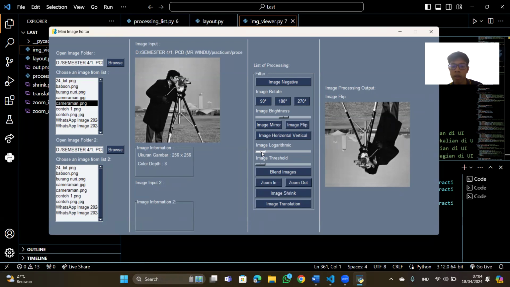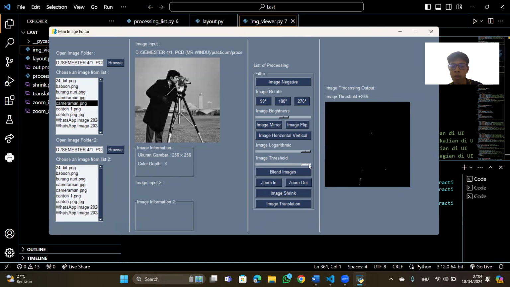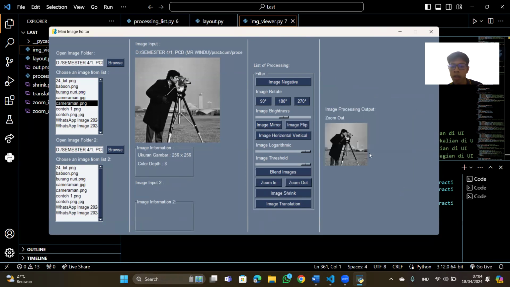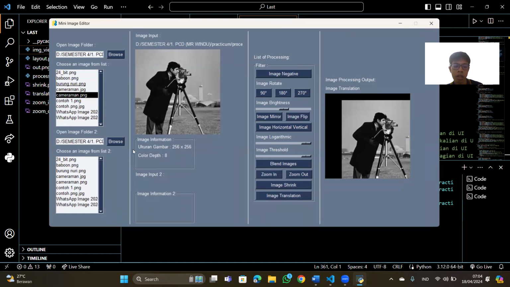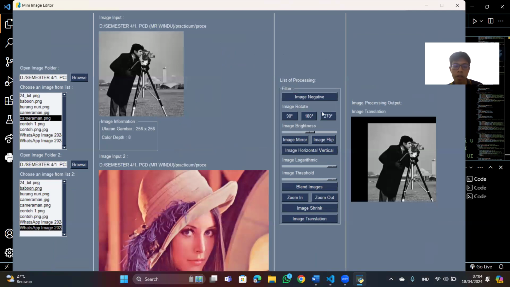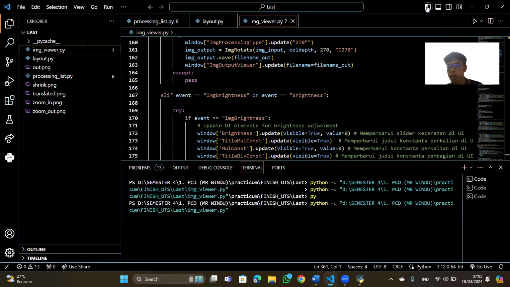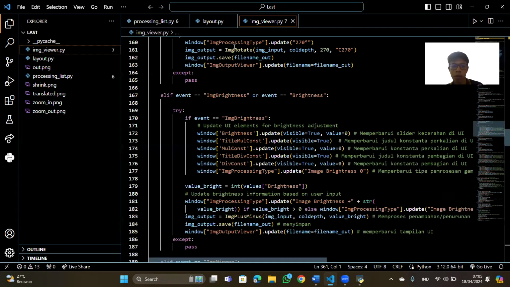And after that, I have image logarithmic, image threshold, zoom out, zoom in, image shrinking, image translation, and the last is blend. We'll blend Lena and the cameraman. Blend image. Okay, the view is like this. After that, we go to explain the code.